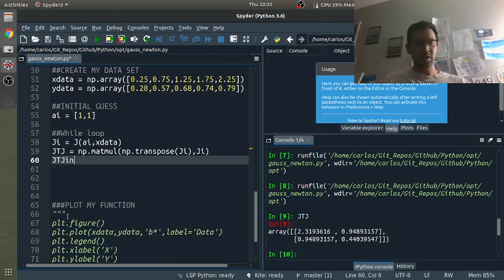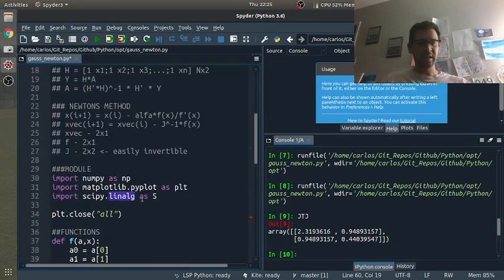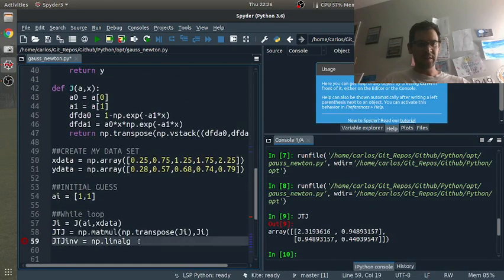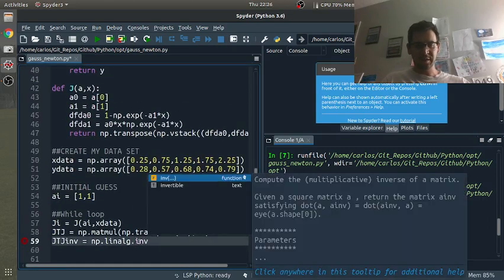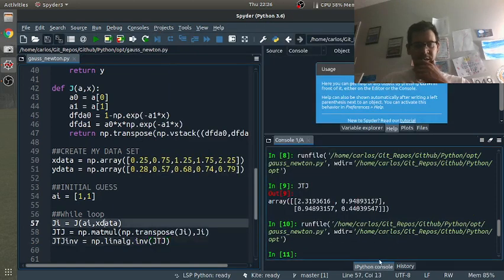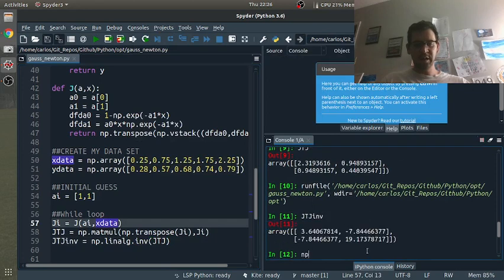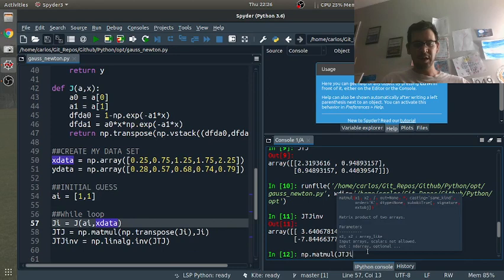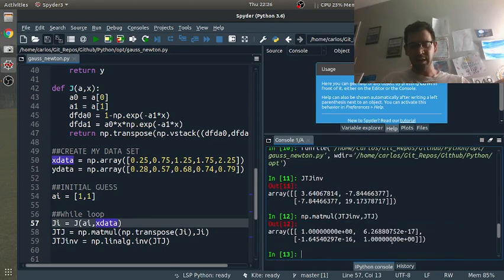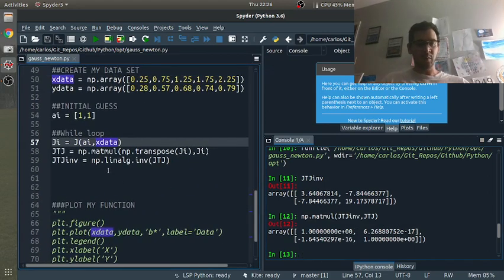So J transpose J inverse is going to be np.linalg. I guess I don't actually need scipy. I forgot, because there's a linalg function. Is it inverse? Yeah, and J transpose J. So J transpose J inverse. If I do np.matmul of J transpose J inverse, comma J transpose J, I should just get the identity matrix. And I basically do. I get 1 on the diagonal and basically 10 to the minus 17. Okay, so my inverses are working properly.